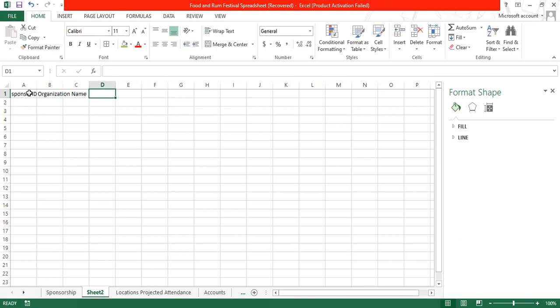contact name. So we're going to put first name, last name, email, telephone number, and HQ location. So we're going to put street, town, parish.